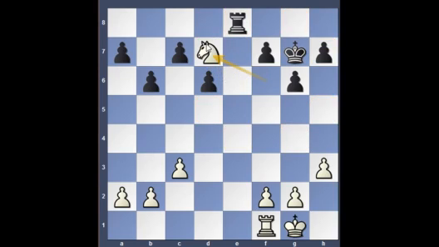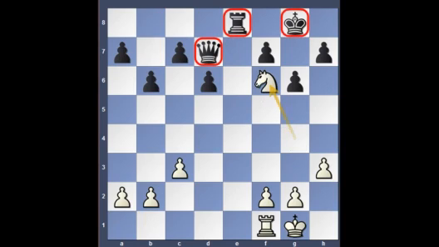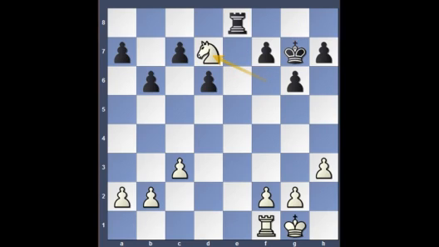So this is important. Once again I'll show you how to create a double attack using the knight. So try to remember that position because this arises in almost all games. Knight f6 and then king g7, knight e7.